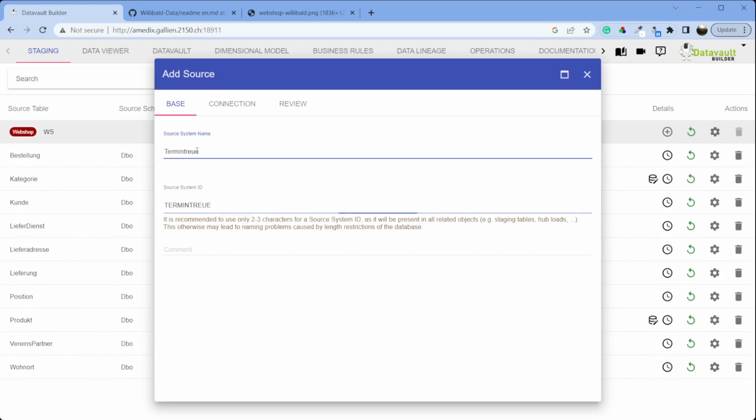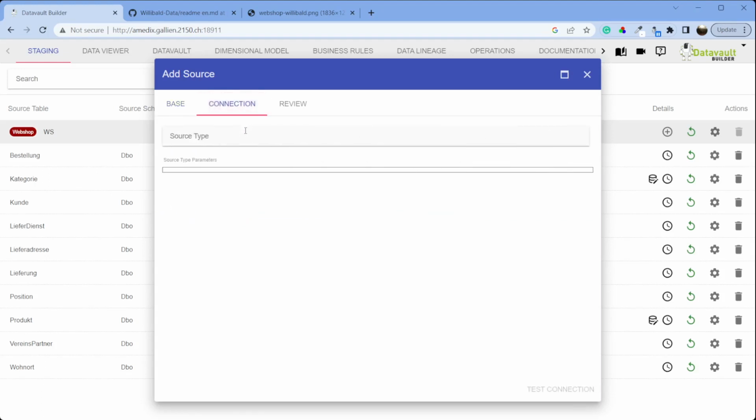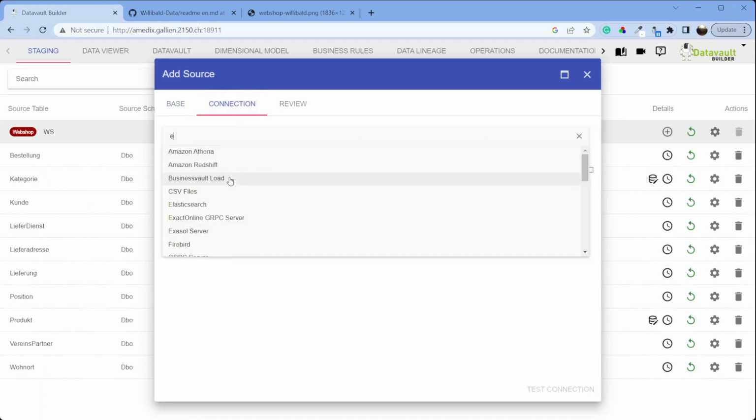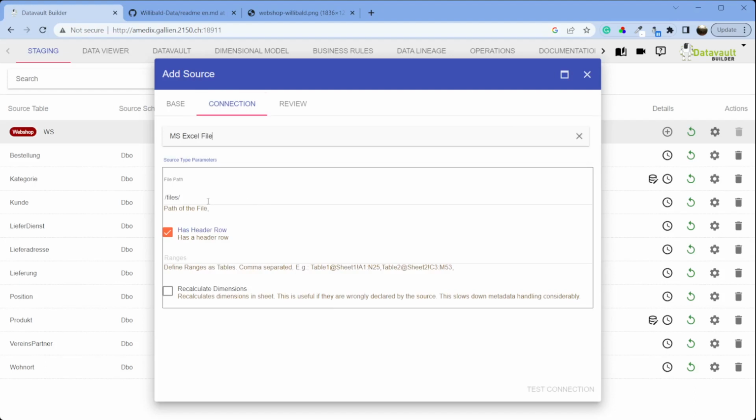Termintreue. And let's give it a shorter ID like TT, that's fine. And this would be an Excel file. And let's copy the file name in here. And there will be two different files, one for period 1 and one for period 2, and we will load them separately, but right now I want to load the stuff for day 1.